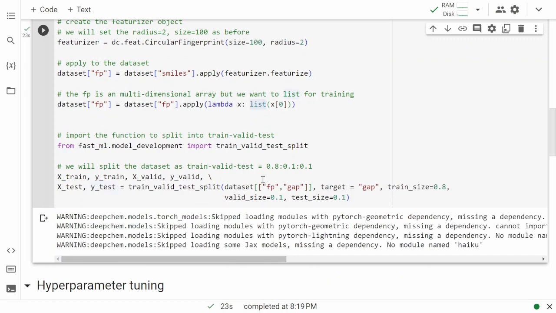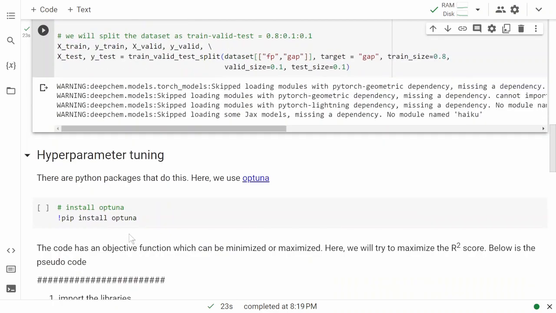And all of this code is the same from the earlier classical machine learning model or the artificial neural networks that we have trained before. And you will see why we need the train, valid, and test split when we are doing hyperparameter tuning, and not just test and train split.